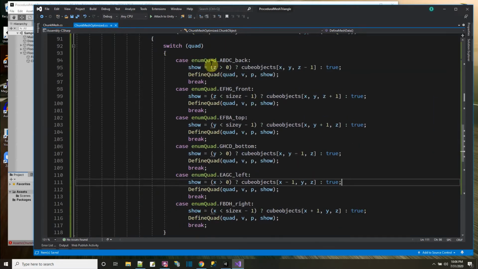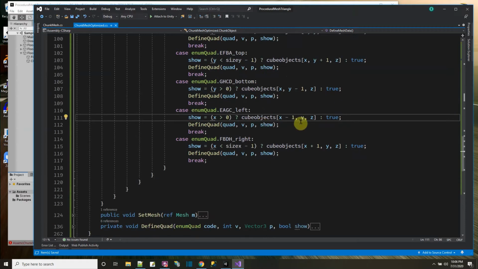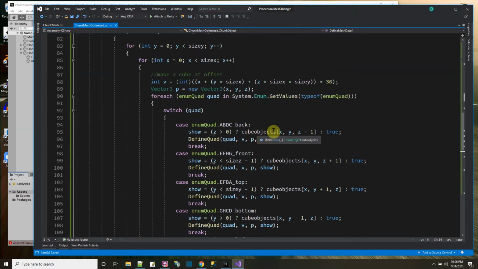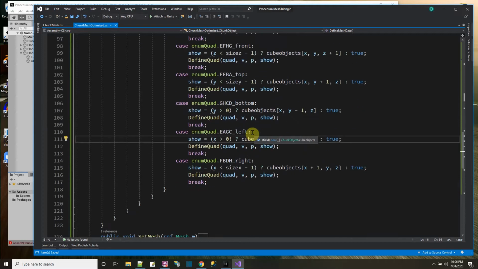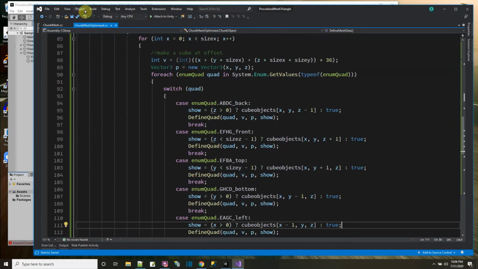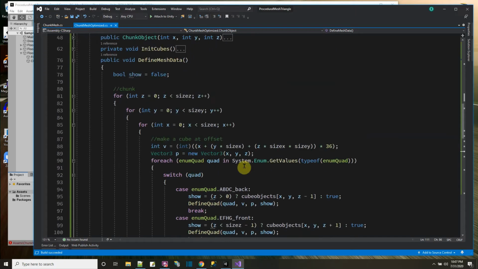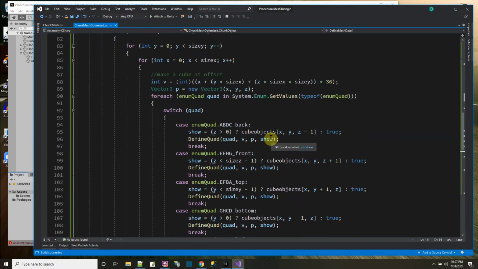Whether I'm going to show that side or not depends on if there's a cube on that side or not. Cube objects is just a three-dimensional array to say if the cube's on or not. So that should work. Let me just see if this builds. Build solution. Build succeeded. All right, so we're passing whether we're going to show it or not.